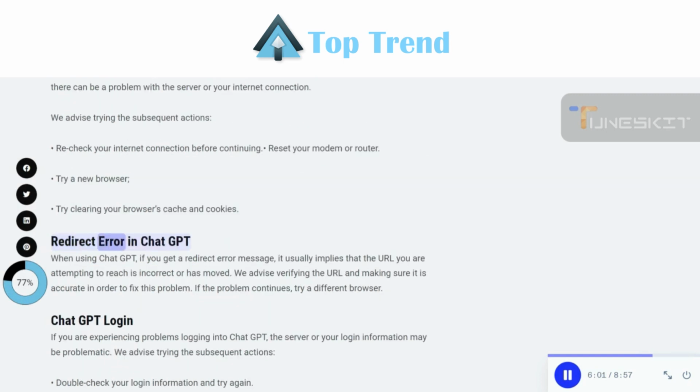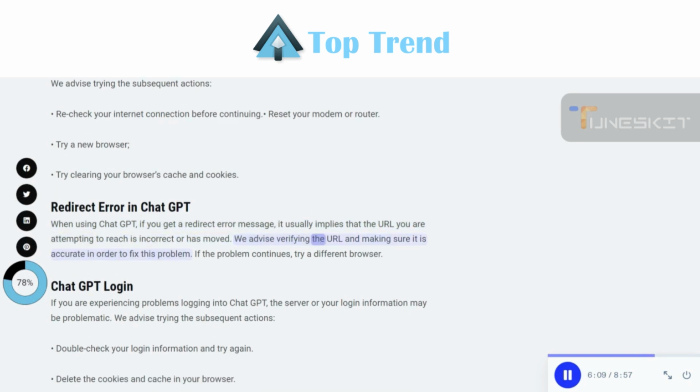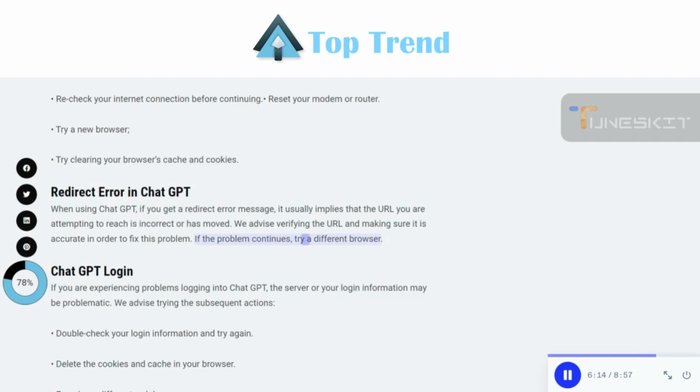Redirect error in Chat GPT. When using Chat GPT, if you get a redirect error message, it usually implies that the URL you are attempting to reach is incorrect or has moved. We advise verifying the URL and making sure it is accurate in order to fix this problem. If the problem continues, try a different browser.